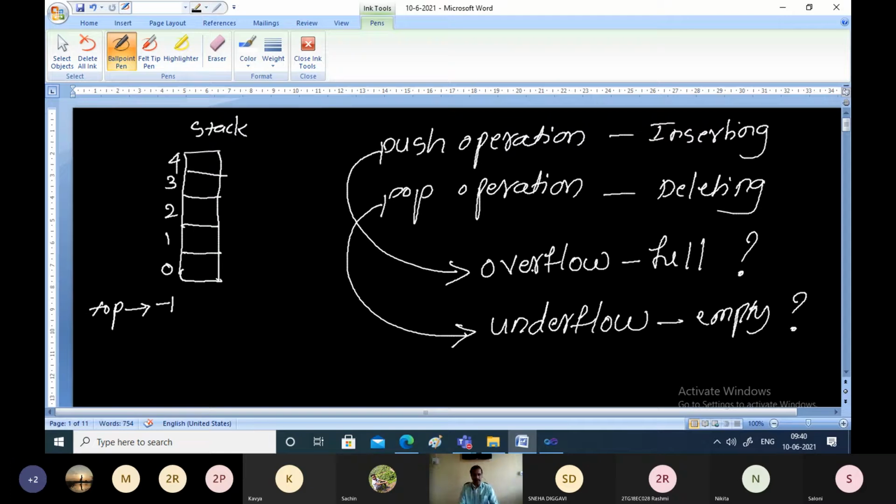So these are the conditions we have to check. While performing push, check whether the stack is full, because if it is full, we cannot insert elements. While performing deletion, check whether the stack is empty. Empty means there are no elements in the stack, and if you try to delete, that is not possible. So you have to check these two conditions.